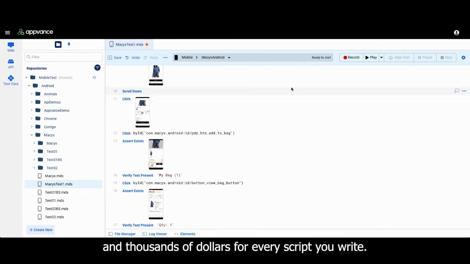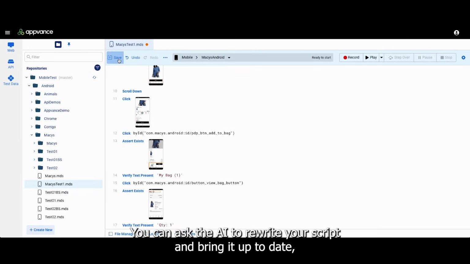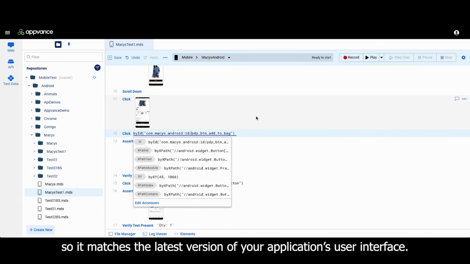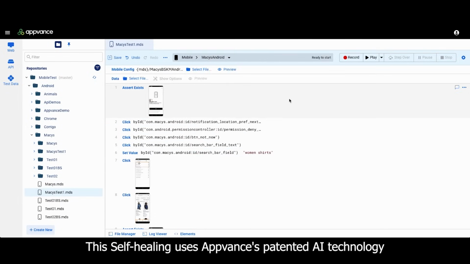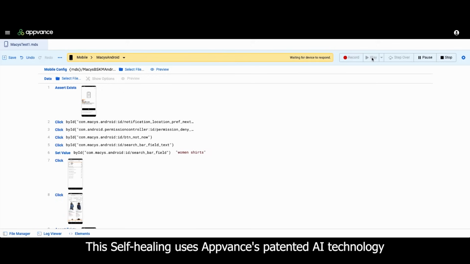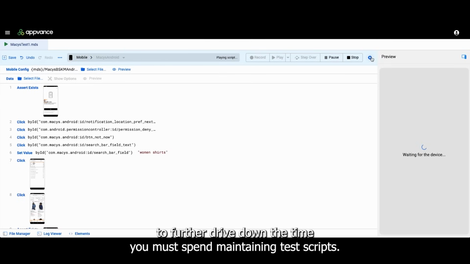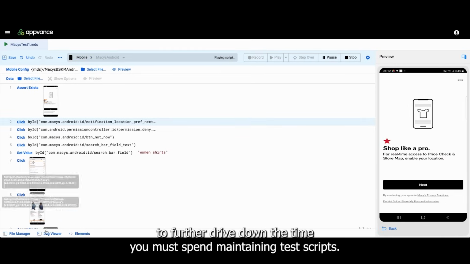script you write. You can ask the AI to rewrite your script and bring it up to date so it matches the latest version of your application's user interface. This self-healing uses Appvance's patented AI technology to further drive down the time you must spend maintaining test scripts.